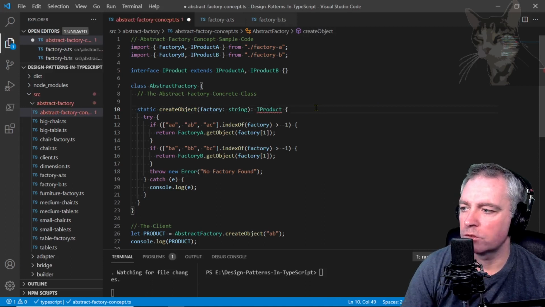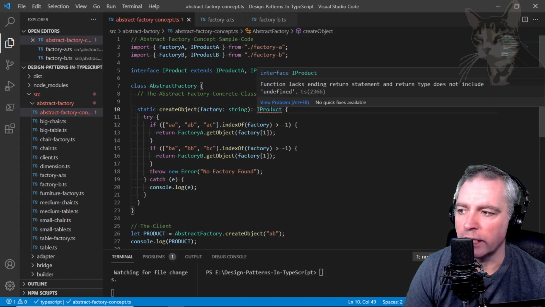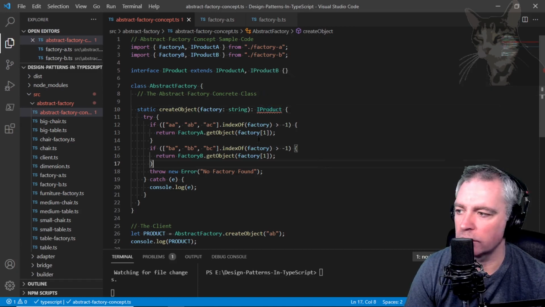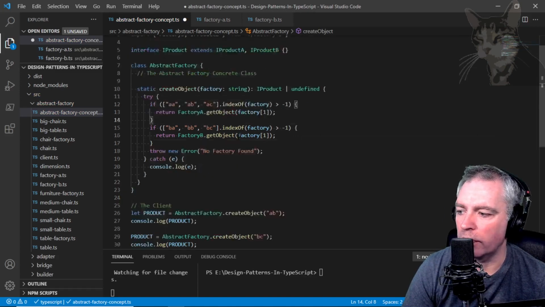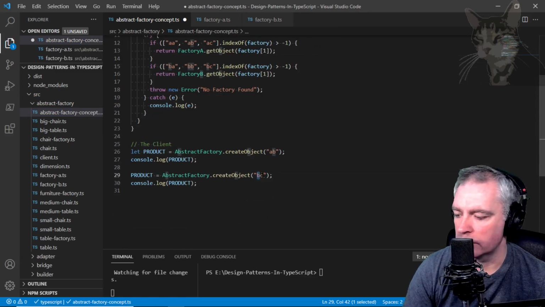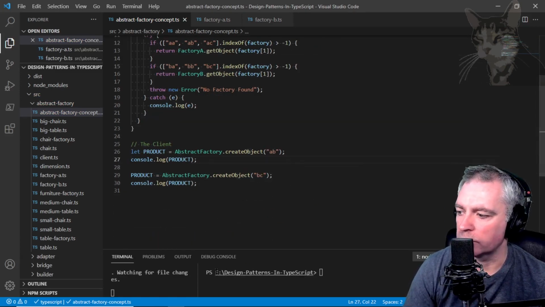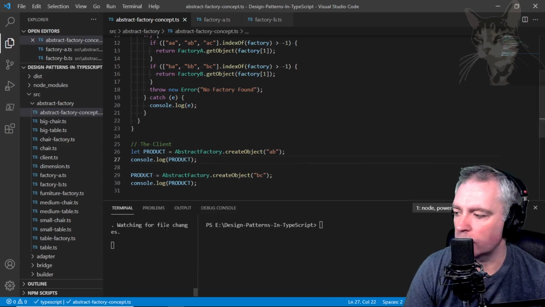If I took that away, TypeScript would indicate an error: function lacks ending return statement and return type does not include undefined. So it kind of helps you there with what you need to do, because if the code got to this point, it wouldn't actually be returning anything of type iProduct. So there you go, or undefined. And that will happen if I was to request a product called CC, for example, which I'll demonstrate in a moment. Okay, all this code is automatically compiled because I'm running TSC in watch mode.